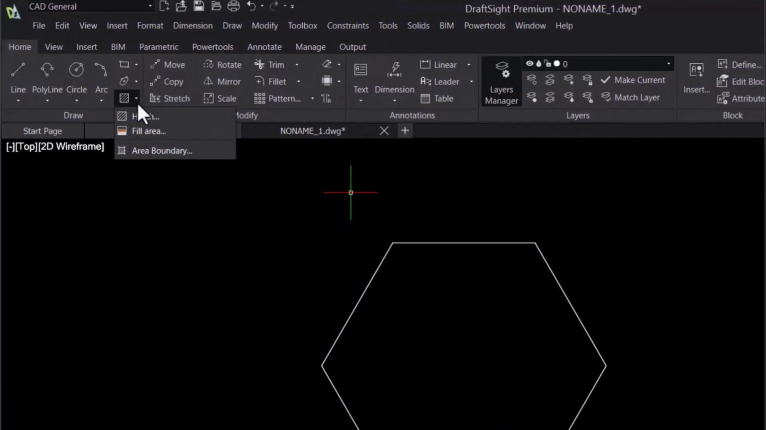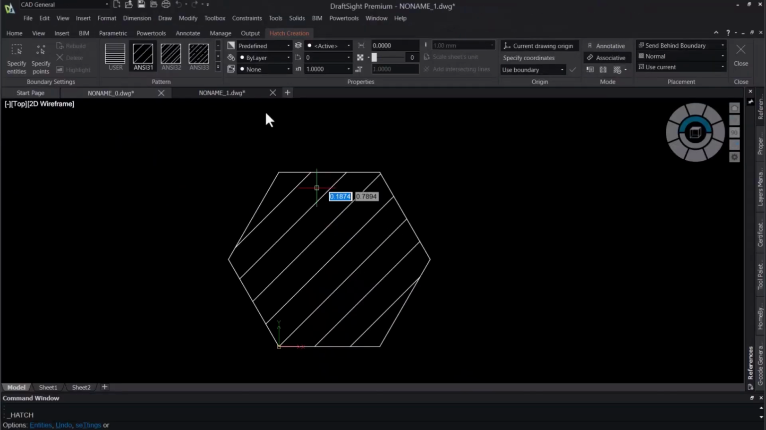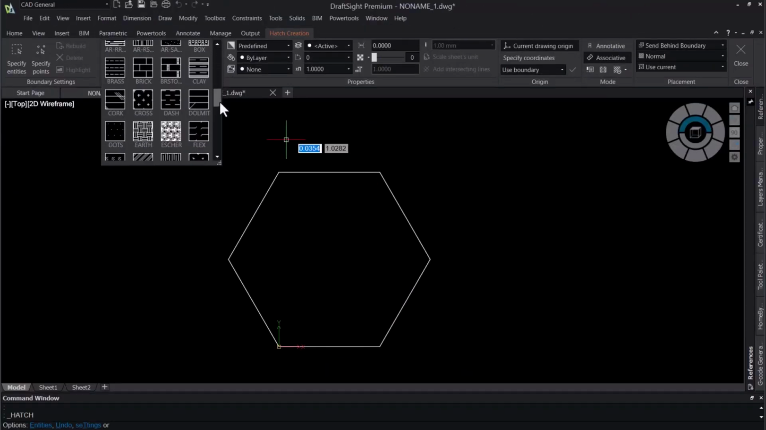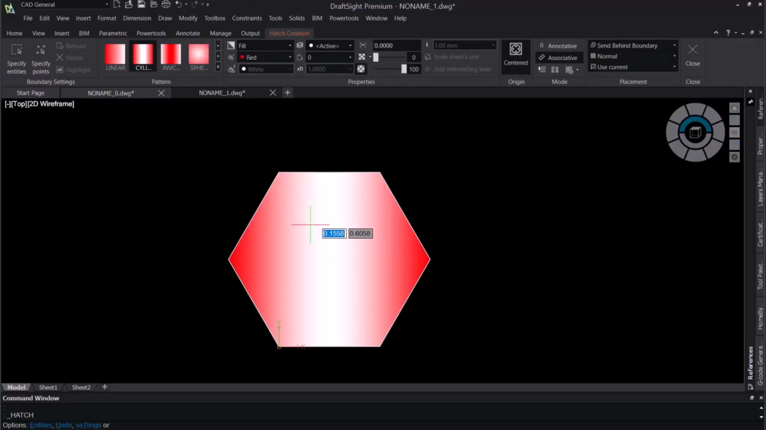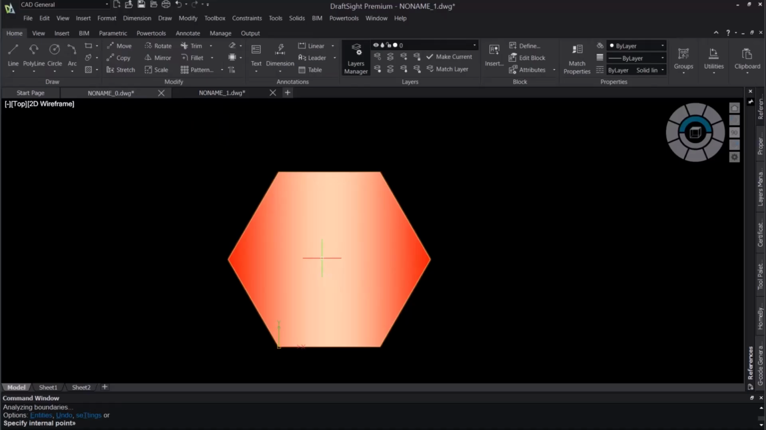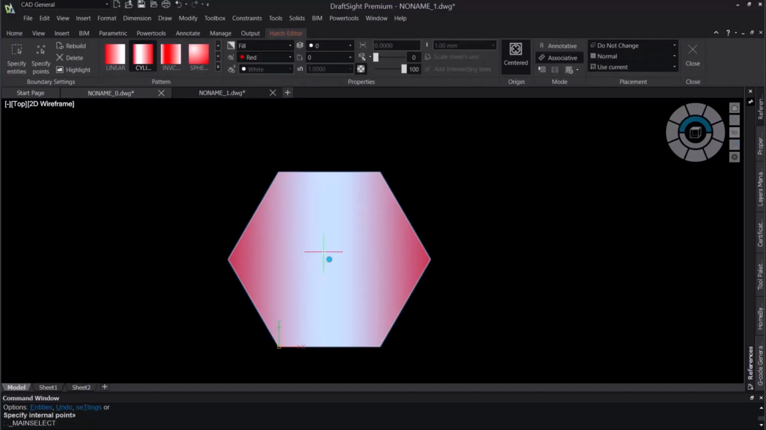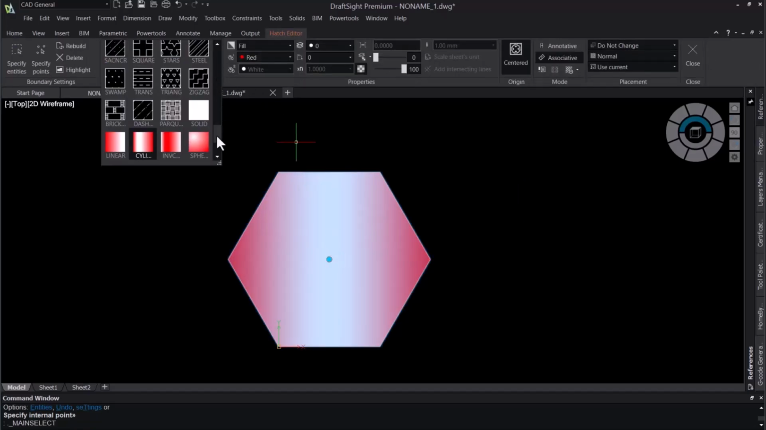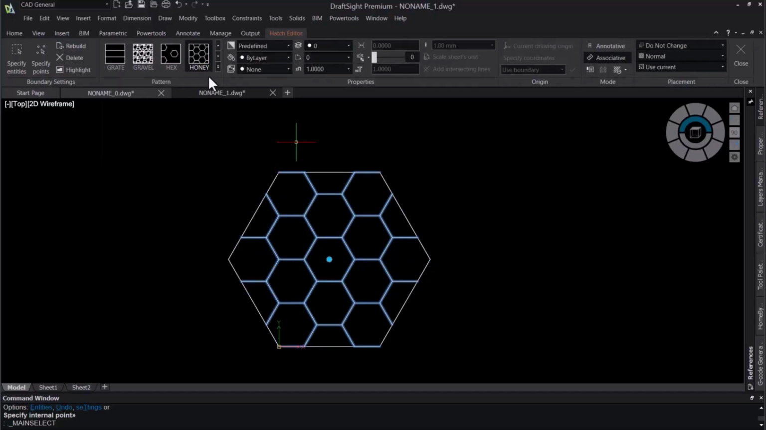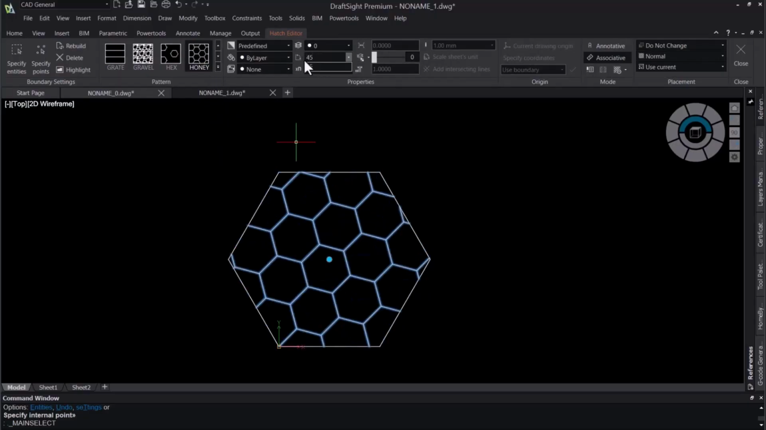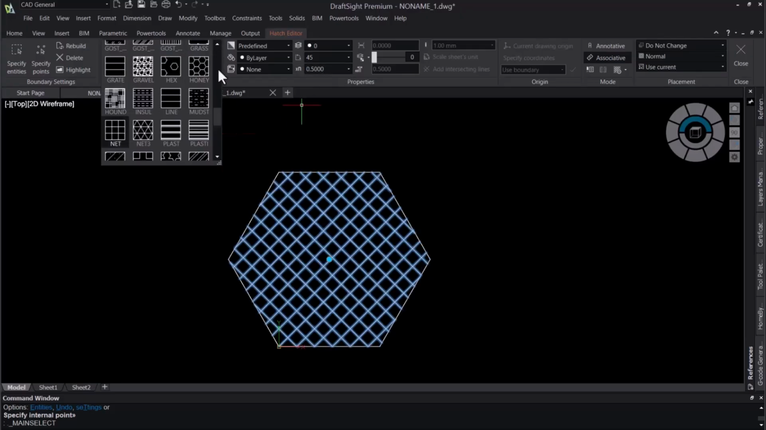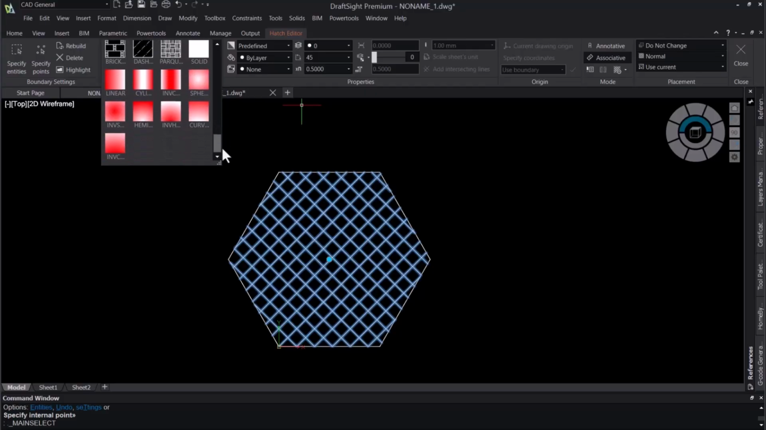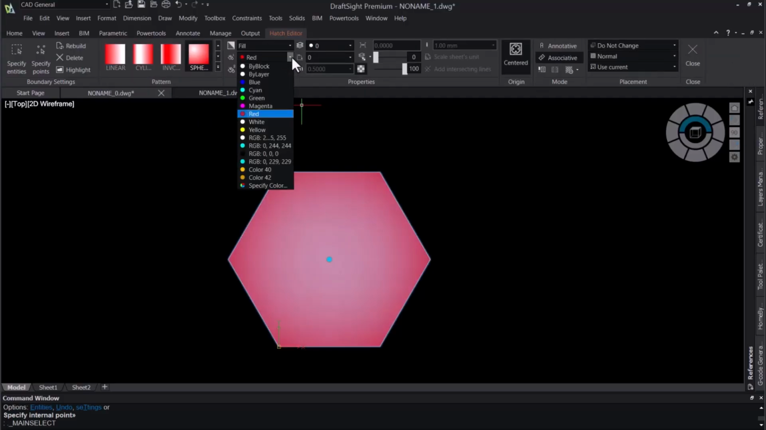All right, let's now look at a demonstration of the new Hatch Editor and Pattern Editor contextual ribbons. First up, we will choose a gradient from the newly displayed icons for each of the hatch and gradient options and place it in the hexagon. Next, we'll change it and choose a honeycomb hatch. We then can make a change to the angle and a change to the scale of the hatch. All right, then we will choose another gradient type, and then within the contextual ribbon, we can easily change the color.